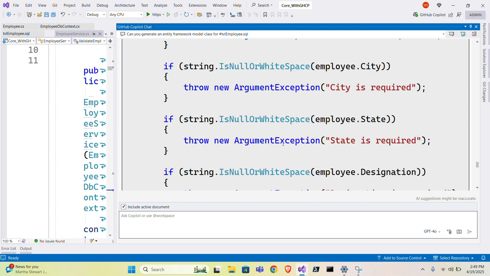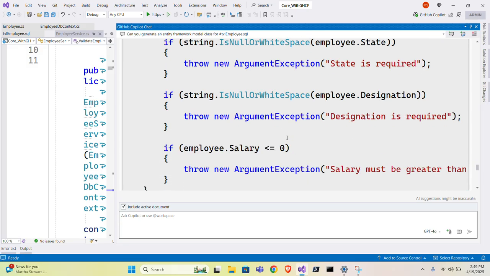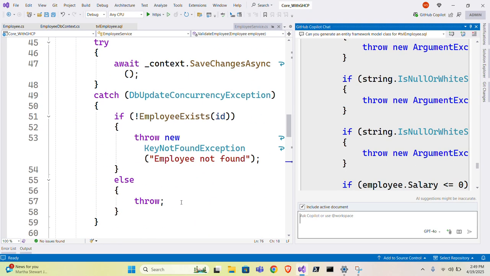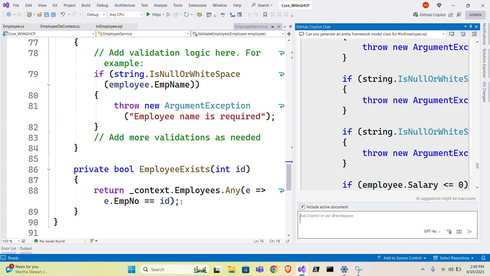see that here the properties check is there, right? The values for the properties, whether null or white space, have been checked. Which was not there earlier in my validate employee method. Okay, so that's the thing. So we can do this here.